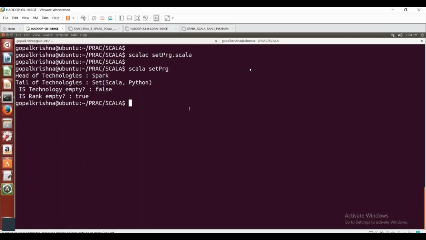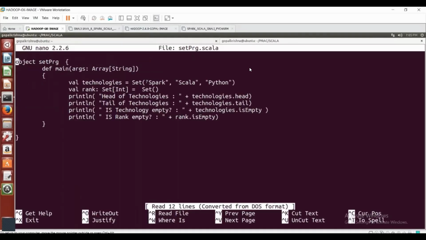Now I'm moving on to the map collection. Are you clear with set altogether, sir? It's almost the same, with some differences: no duplicated values, unordered and unindexed. Sir, does tail ignore only the first element in the set? Tail generally means except the first element, all the remaining elements it will publish. In the program we have given 3 elements, so tail means except Spark, we get Scala and Python only.